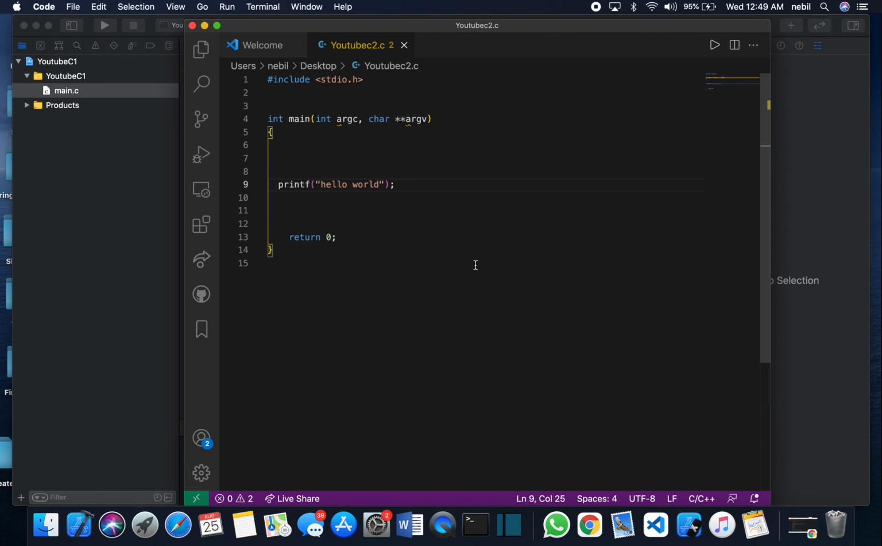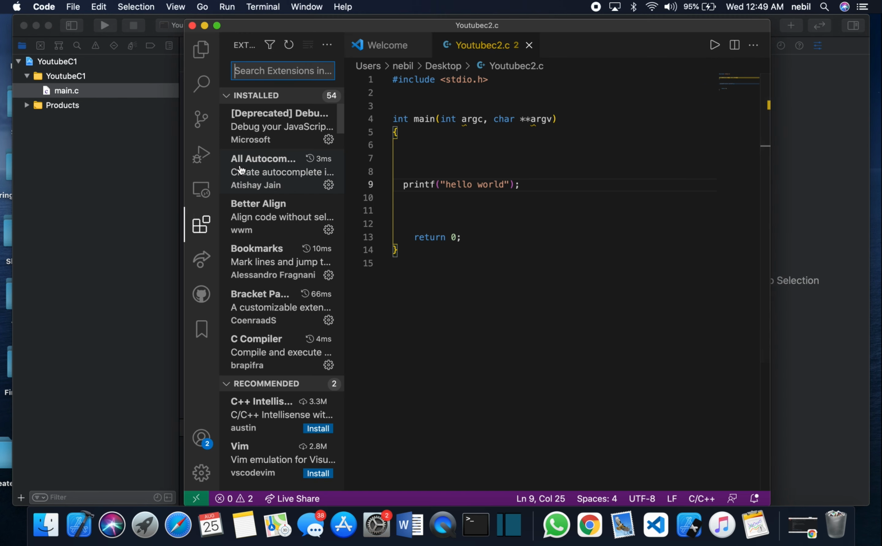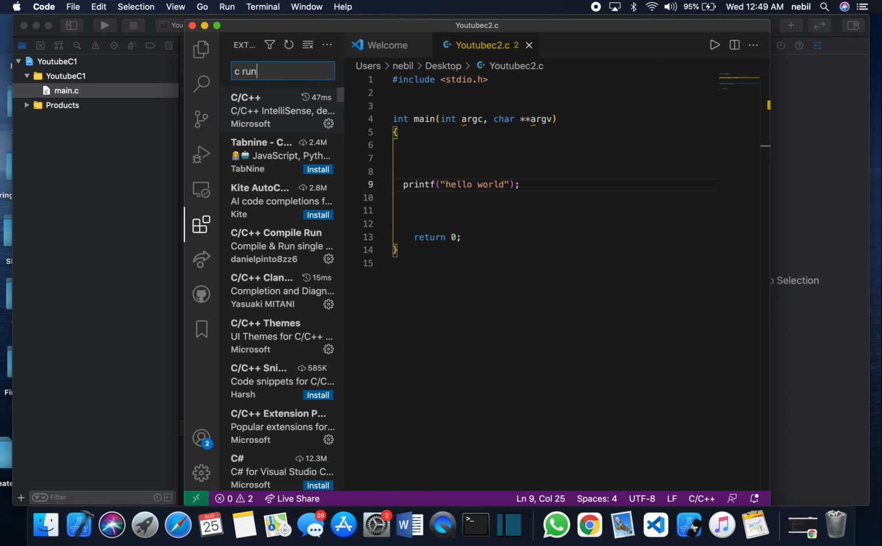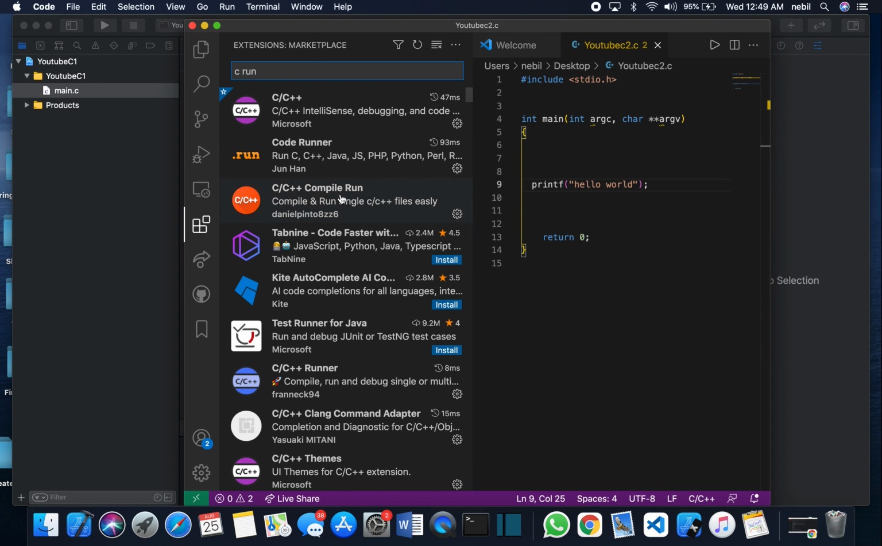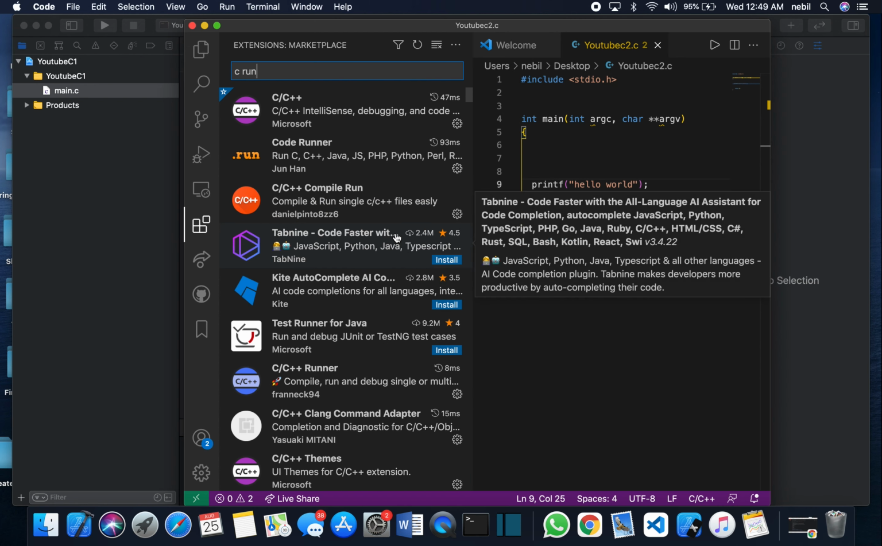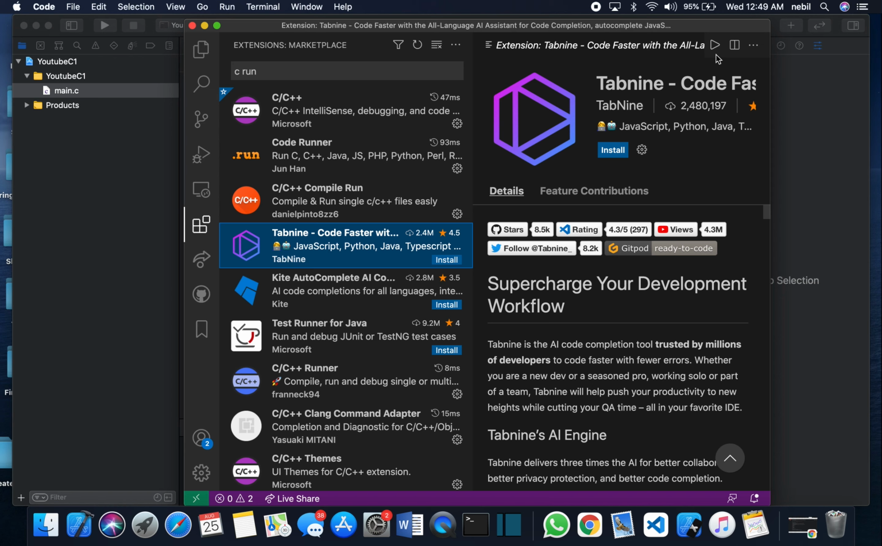In case you don't have this run option, because I remember when I downloaded it I didn't have it, you go to Extensions, and from there you click it and see Run. You download the extension, you see C and C++ Compile Run, so you download those extensions. To download an extension, let's say you want that one, because I already downloaded it there is no install button, but you just click it and then do the installation. It's going to come up here if you don't have this run.